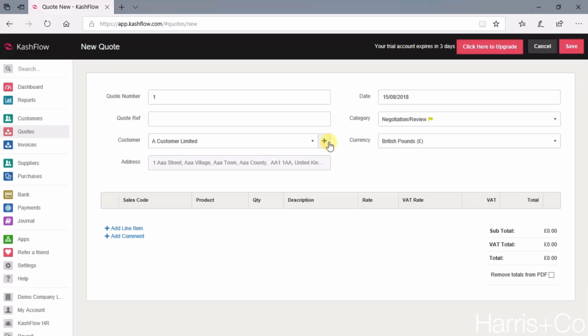Here, if you've used Kashflow before, you'll see that this is very similar to raising a sales invoice or a purchase invoice. The fields are all the same, just customer or supplier orientated. So first off, we have the quote number. This is the first one that we've raised, so it defaults to 1. If we go and raise a second one, it will default to 2 because it's just added 1 onto the last number that was raised. So 1's fine for this example.